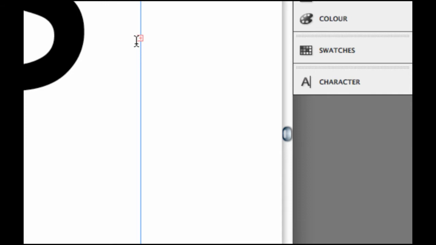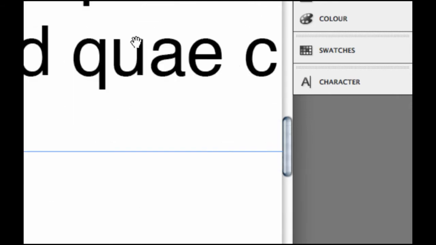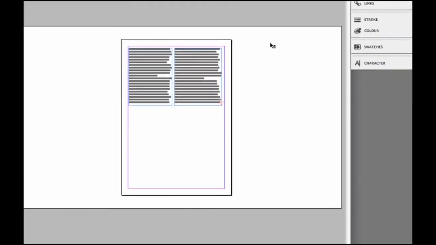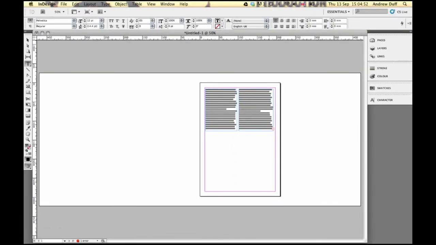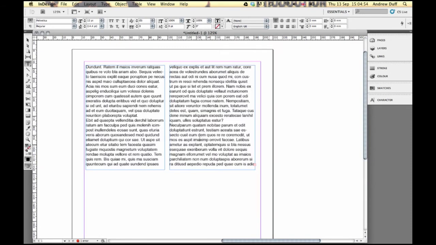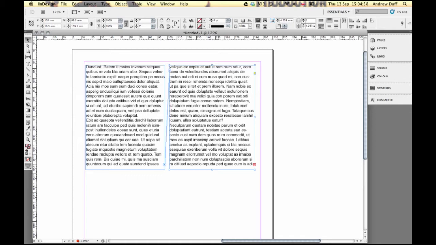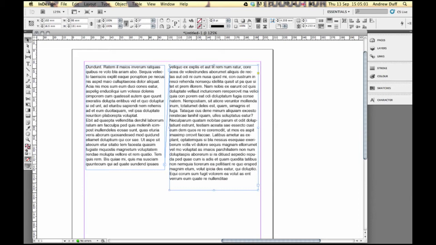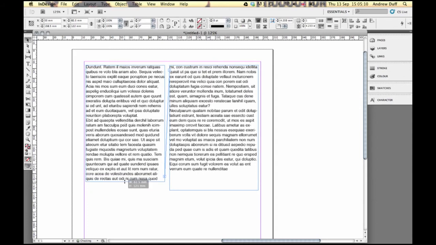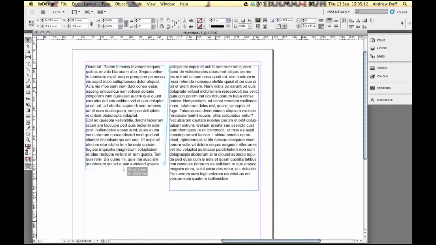So if we want to get our text back, then let's just zoom back out. If we want to get the rest of our text visible, we need to change the size of these boxes. Like that, you see. So now you can see that it's changed. It's put in the rest of that text there. Obviously these two boxes are connected, so we can play about with that.